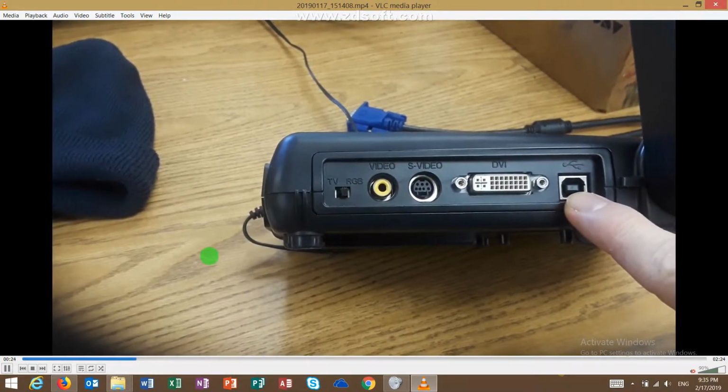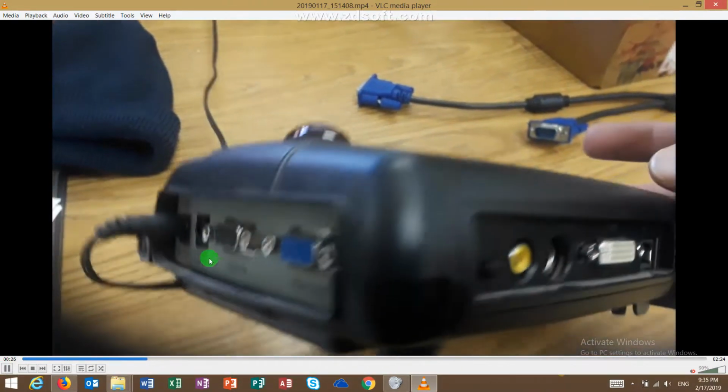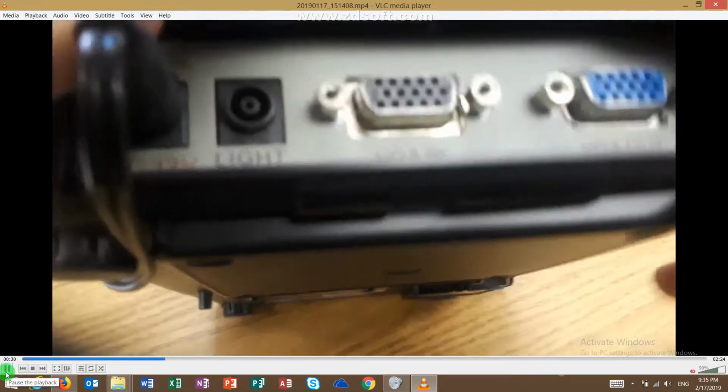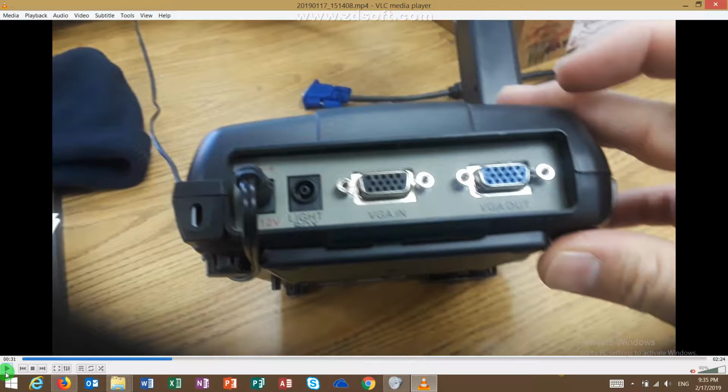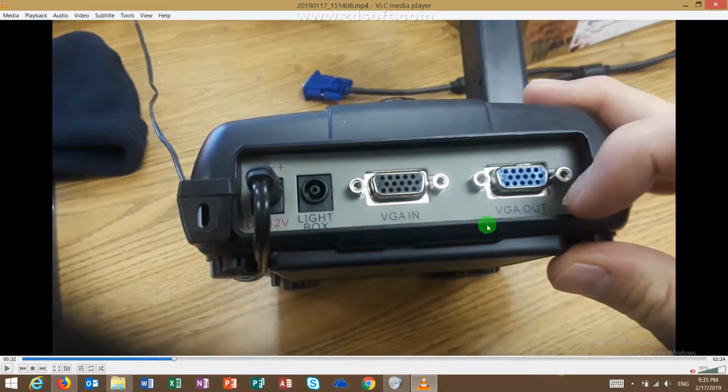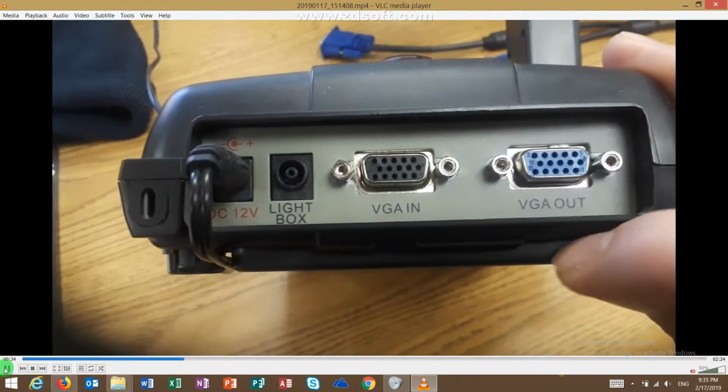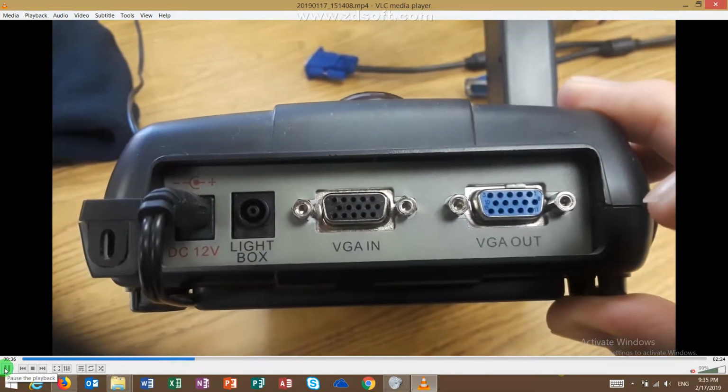So here you can see those ones. There is a VGA out, VGA in, and that one is the power, power DC. And that one is the light box, so we don't care about this one. So you can see VGA out and then VGA in.